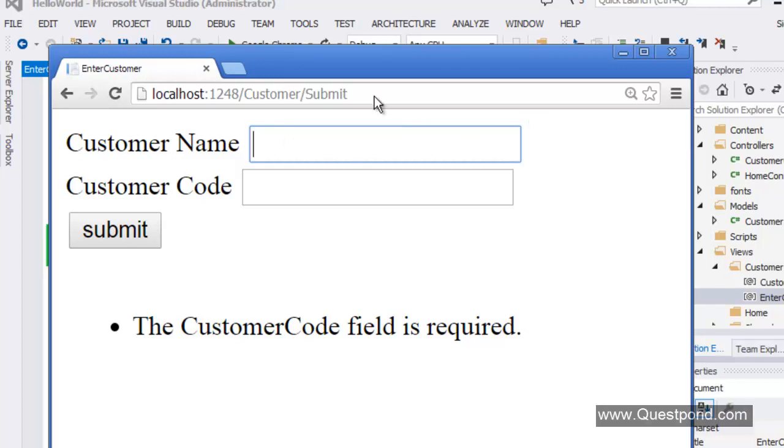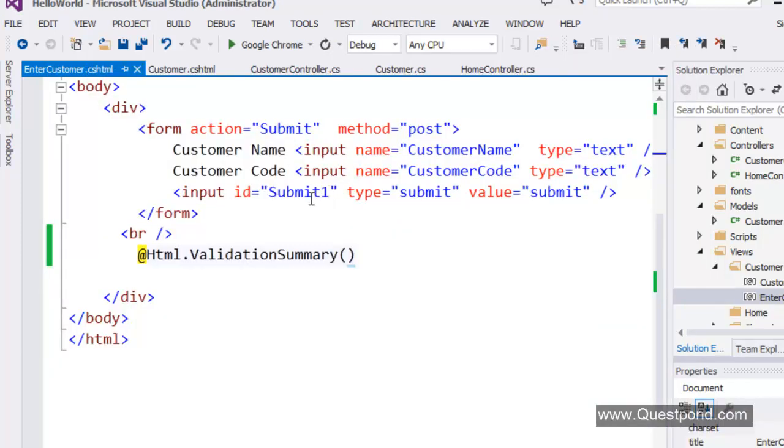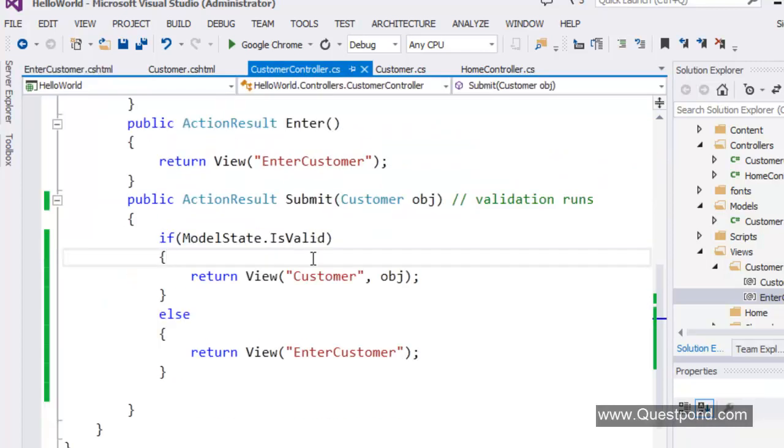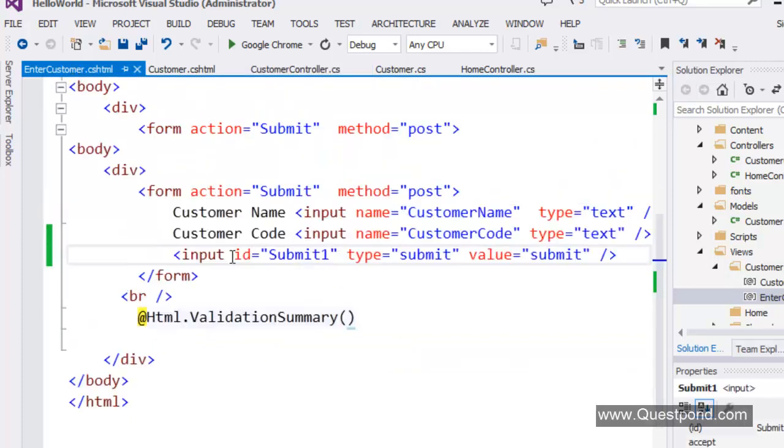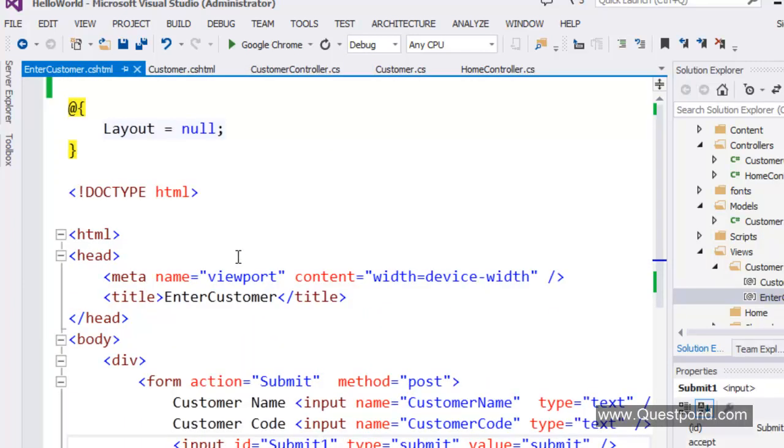So in order to persist the value, when he clicks on submit and comes over here, we need to pass the object to the enter customer screen. Whatever customer object we have got here, when there is an error, we need to pass it back. So in order to pass the customer object to this UI, we need to first create this UI as a strongly typed UI. In other words, this UI has to be bound with the customer object.